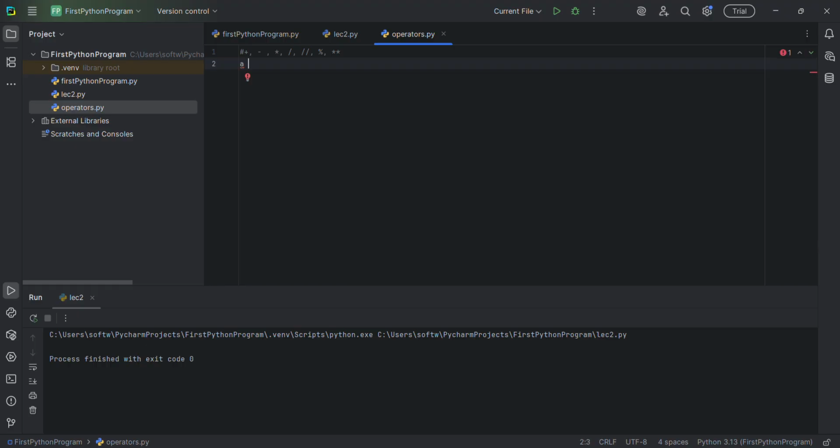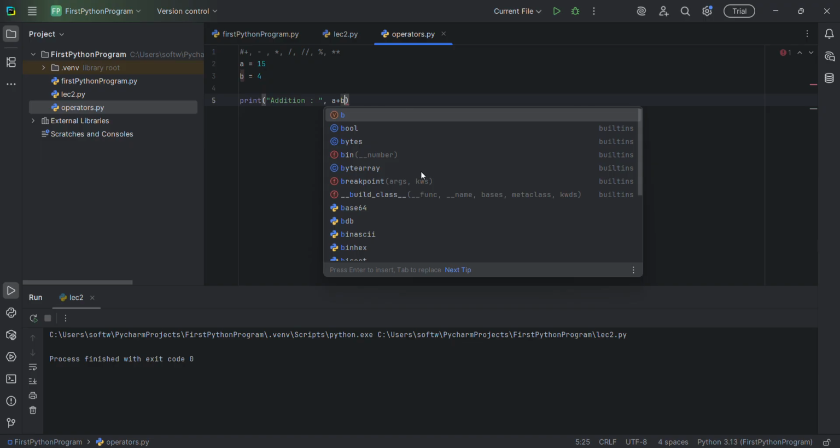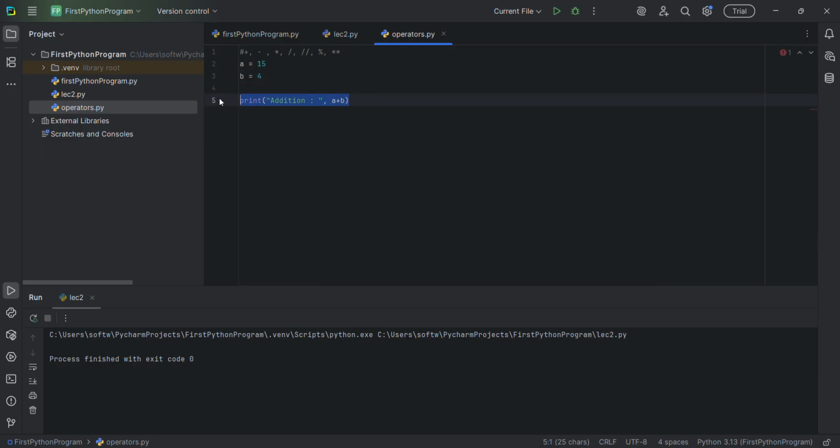So let's say we have two variables, a is equal to 15 and b is equal to 4. And let's write print, addition, and we write comma a plus b. This is our addition operator, and then let's copy this and do it for all these operators.